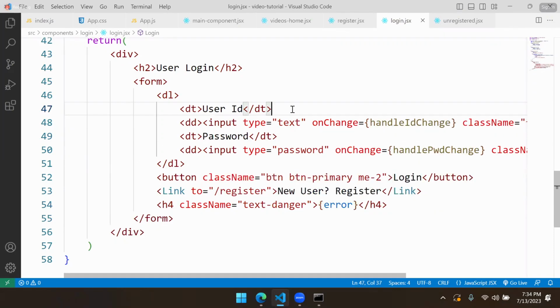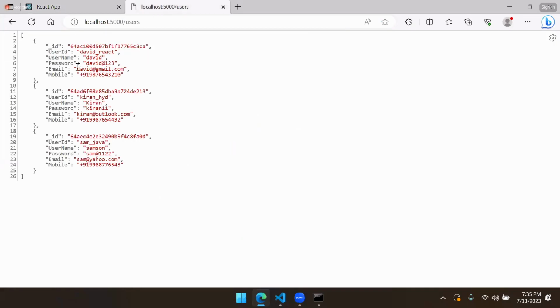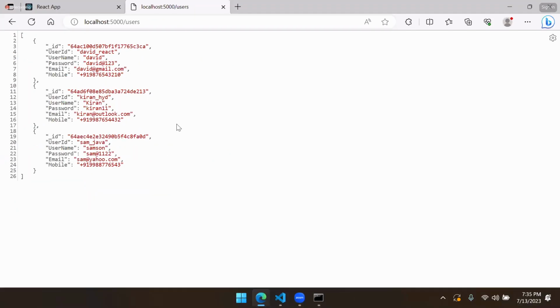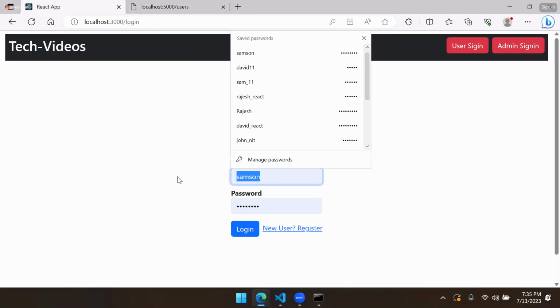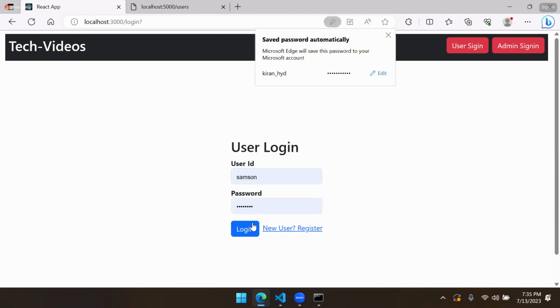Now let's log in and check. Now what is the login here is, any of these users can log in, right? Suppose we have a user Kiran_HYD and Kiran11 is his password. So I am typing here Kiran_HYD and Kiran11. That is the password. So if any wrong credentials are entered, then login, it should show invalid.